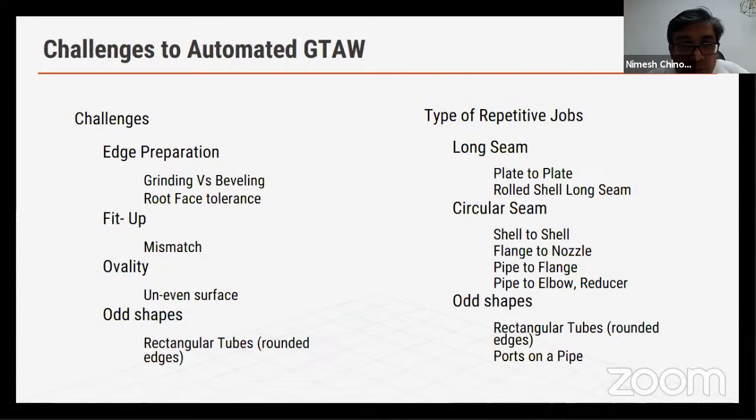Odd shapes, rectangular tubes. So what happens if there is ovality, or if there's a change in the arc gap between the tungsten and the job? As you increase the arc gap, the voltage increases, the current remains the same. As you decrease the arc gap, the voltage reduces and the current remains the same. Therefore, the overall power into the job, which is current times voltage, changes. So you either have lower heat input or very high heat input if the distance between the tungsten and the job changes due to ovality or mismatches. So that's a big challenge.